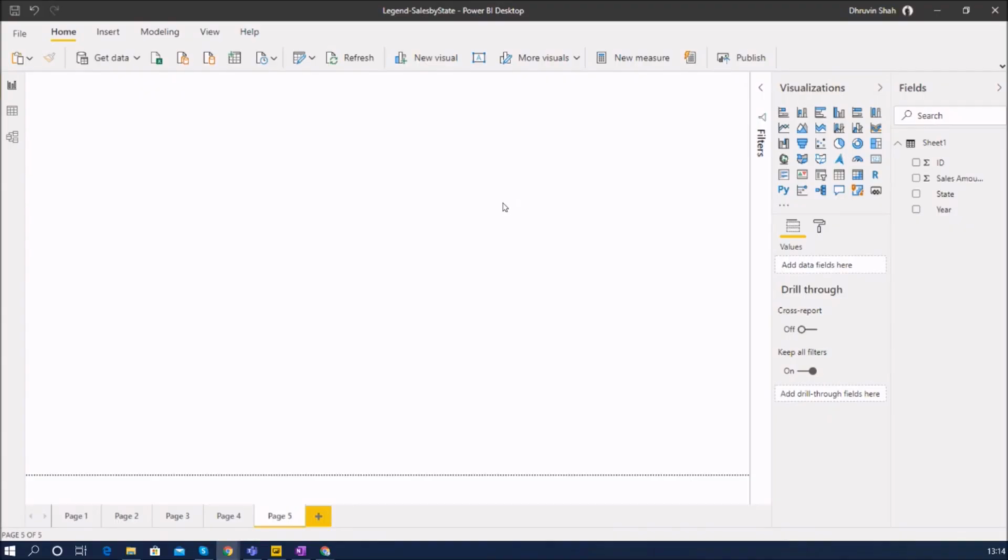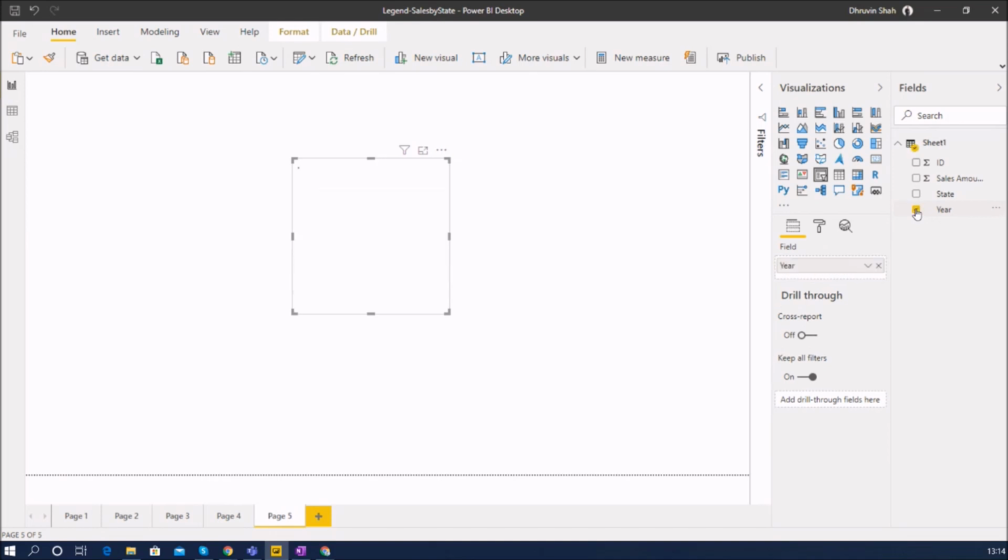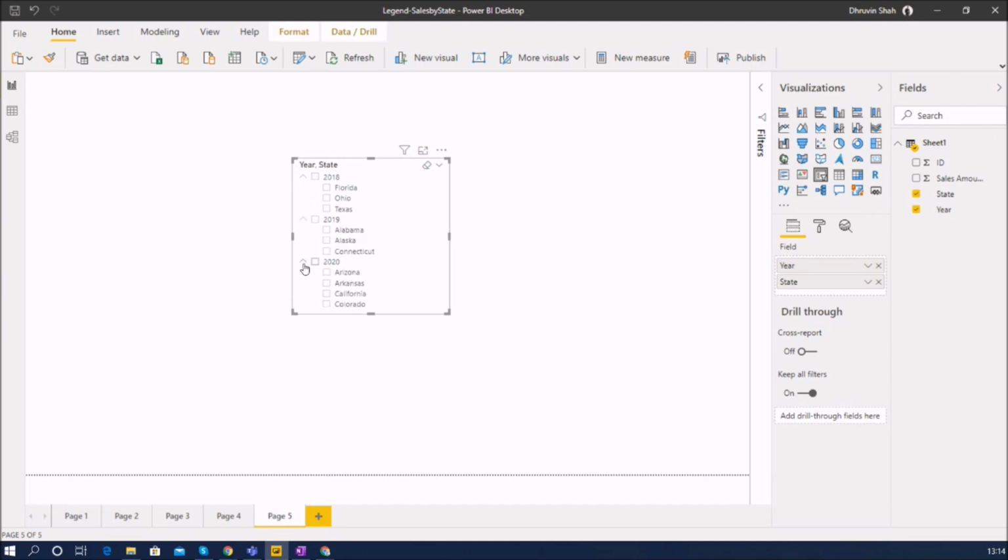Hey everyone, in this session I am going to talk about how we can change the slicer header text in Power BI. So now let's get started. First of all, let me add one of the slicers over here. And now let me consider any hierarchy slicer over here. So let me add the year column as first and state as the second column. So it has added this type of hierarchy slicer for me.